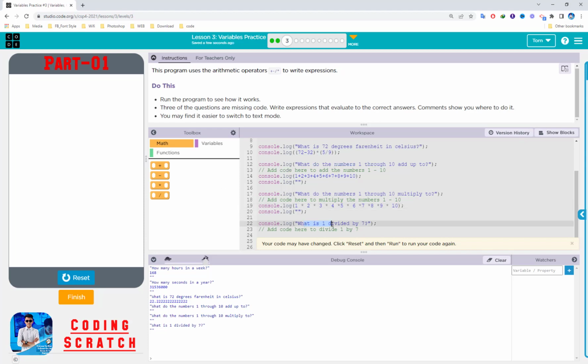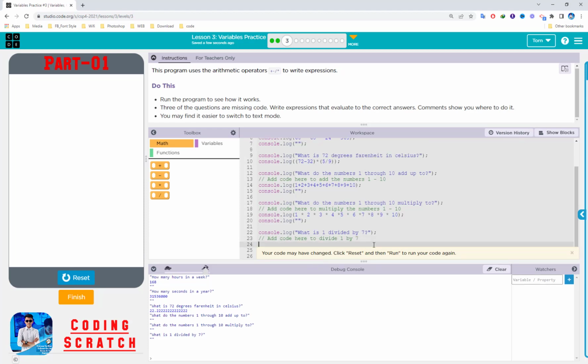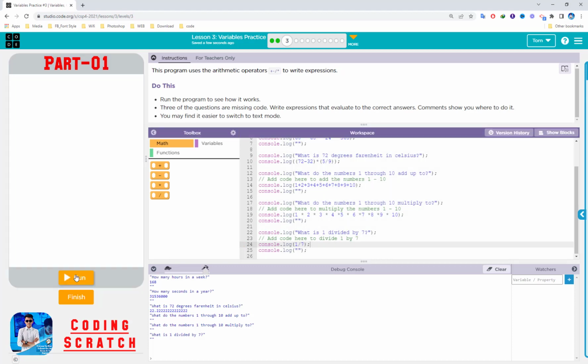What is 1 divided by 7? Okay, it is simple too. Your code may have changed. Just click it and console.log, and after that, 1 divided by 7. Okay, so reset it and run again.